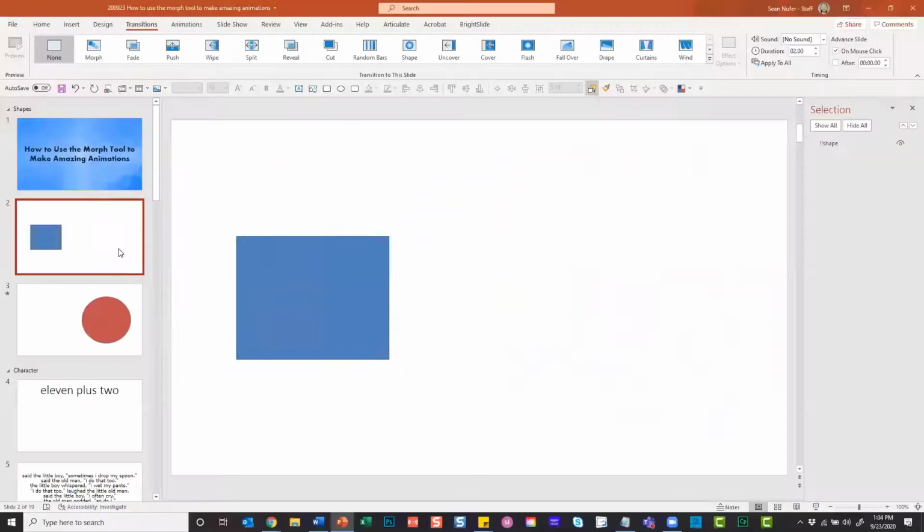So let's look at that in presentation mode here. Here's one shape and it converts into a circle, makes it bigger. It changes the color of the circle as well. And I can go back and forth between that.